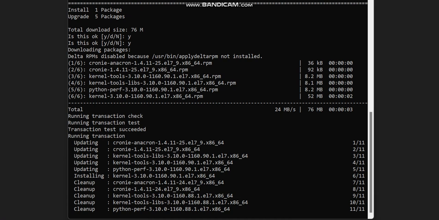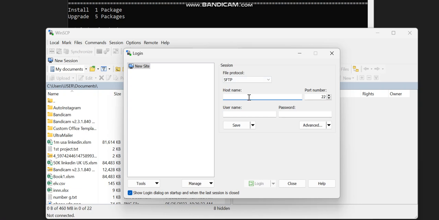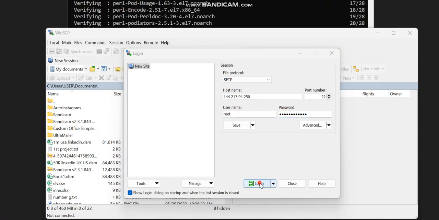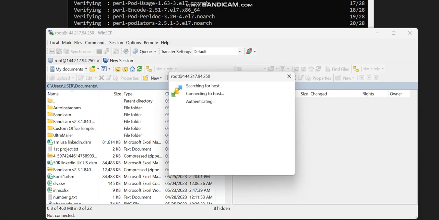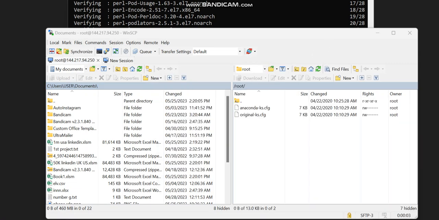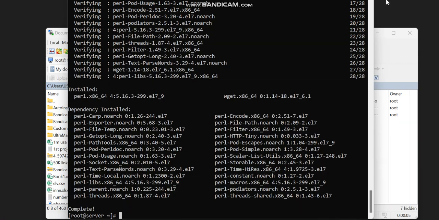While the other command is running, I'll be logging in on my main SCP using this host name. Then the username will be root, and then my password. So let's log in. Okay, login done. Still waiting for it. Okay, it's completed here.